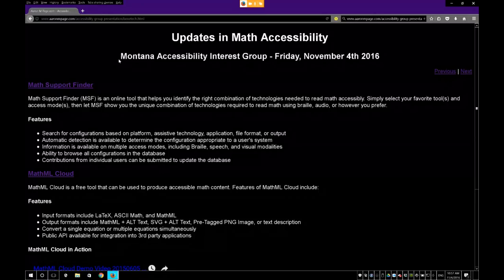For the visual folks, is it actually showing up on the screen? Can you zoom in on it? For speech, there's things like, is it properly reading out subscripts, superscripts, square roots, that kind of thing. So Math Support Finder is a really great resource for this if you're not sure what assistive technology combinations have what level of support. I would highly encourage people to turn to this tool for that.